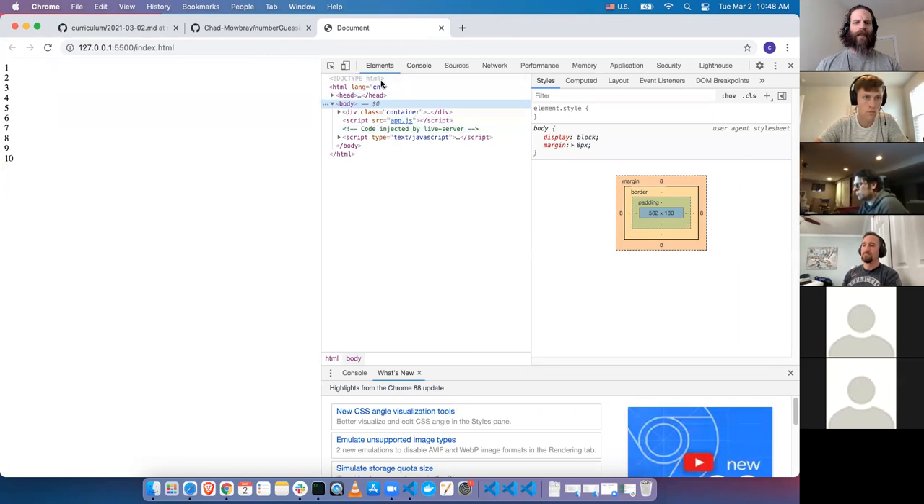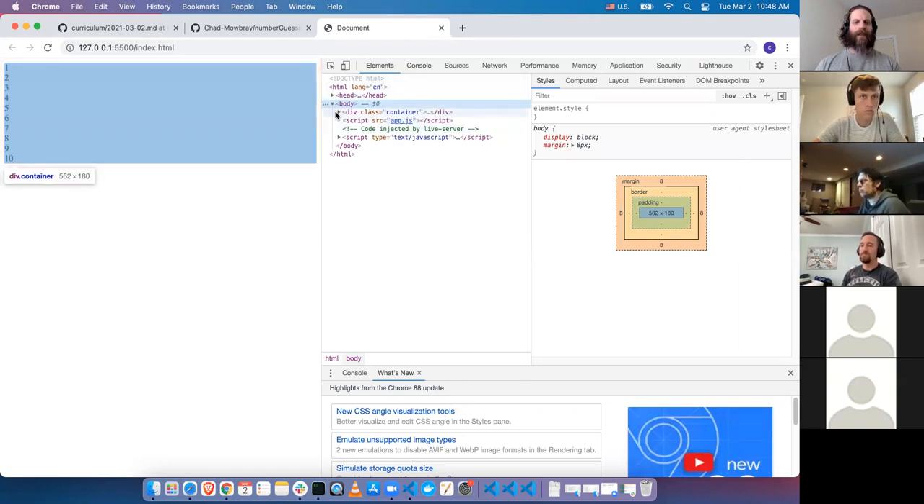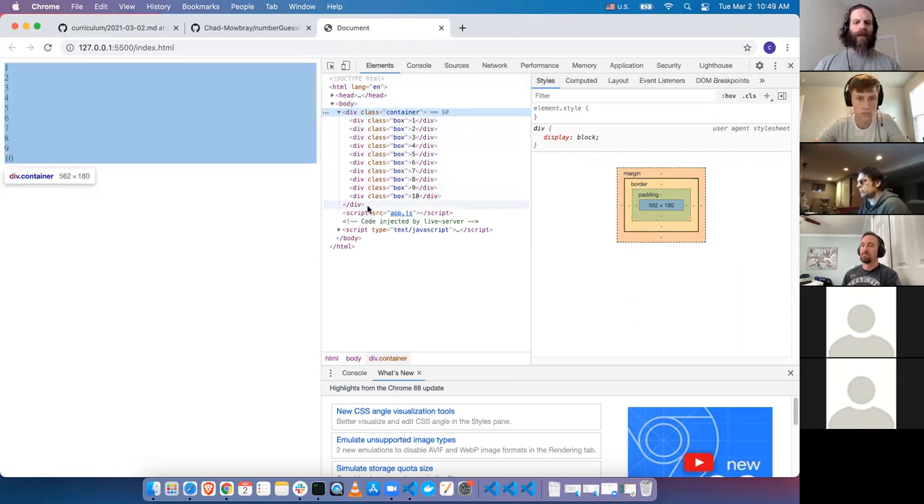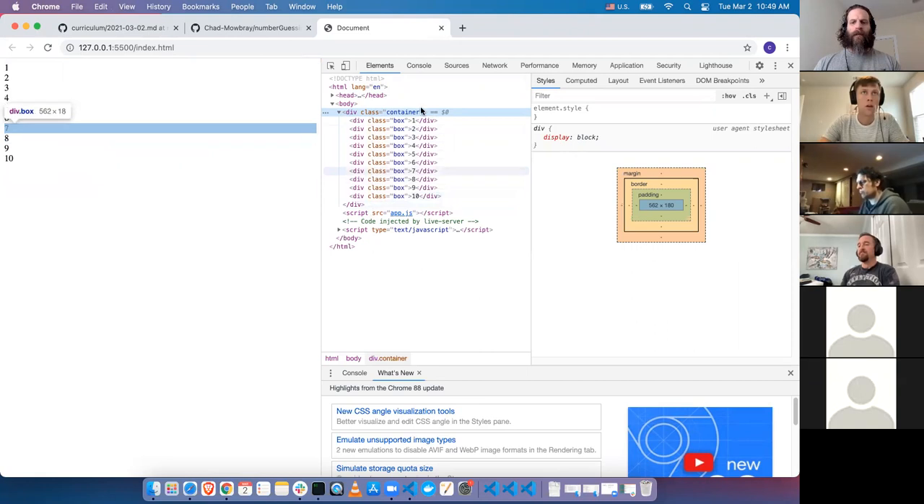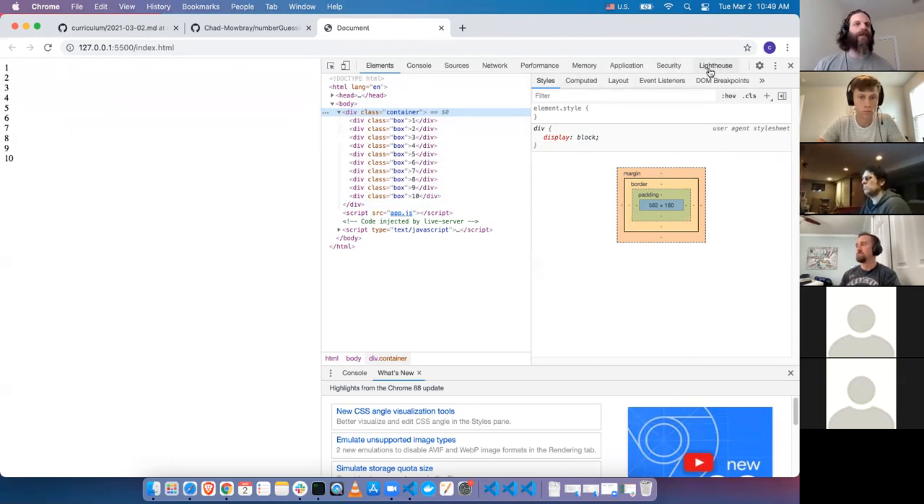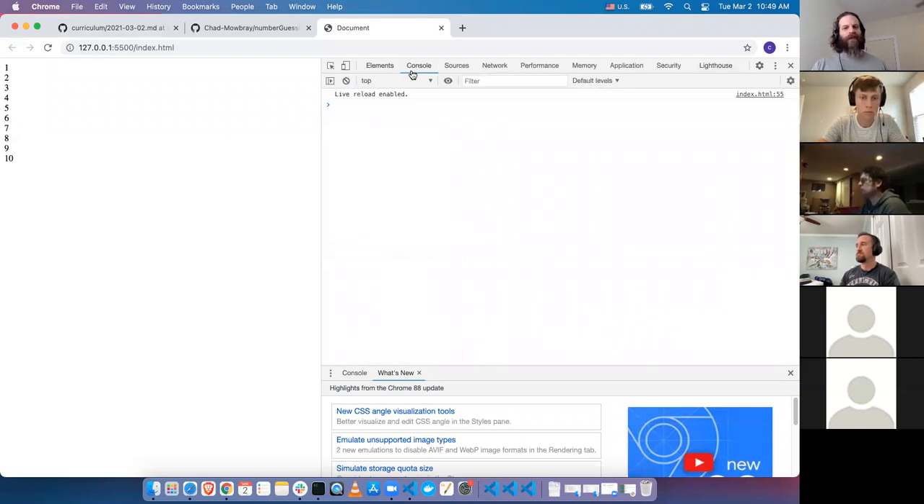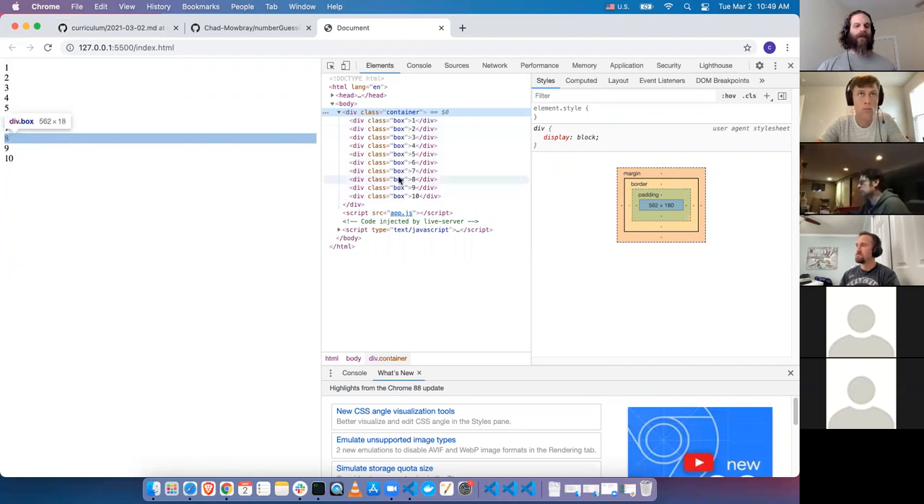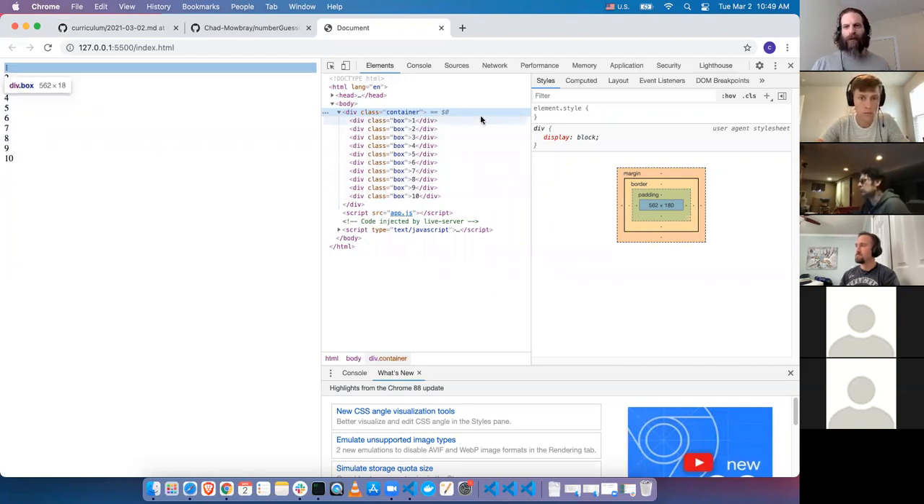I can check out the elements, so there's a body, there's a div called container. There's all these div elements that are boxes. There's obviously a whole lot going on here, and I'd say most of the time what you care about is the console. You'll be console logging stuff to debug, and then the elements, just making sure that what you're seeing here is right. It's just a way of being more specific.